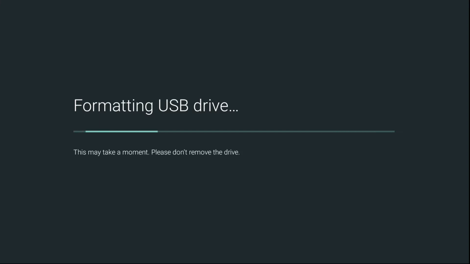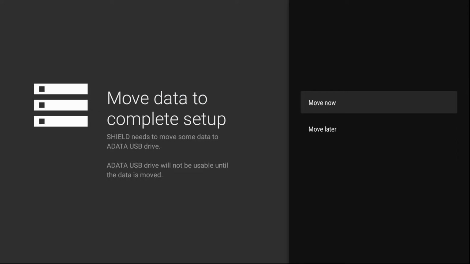Now I suggest using something larger than 64 gigabytes. It's just, you know, for learning purposes. And one thing to note, the Nvidia Shield can be pretty picky on the drives that you plug in. So if for whatever reason it doesn't format correctly, you can try a different drive.